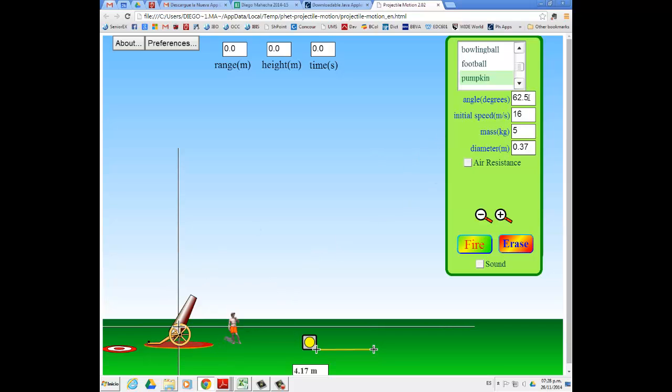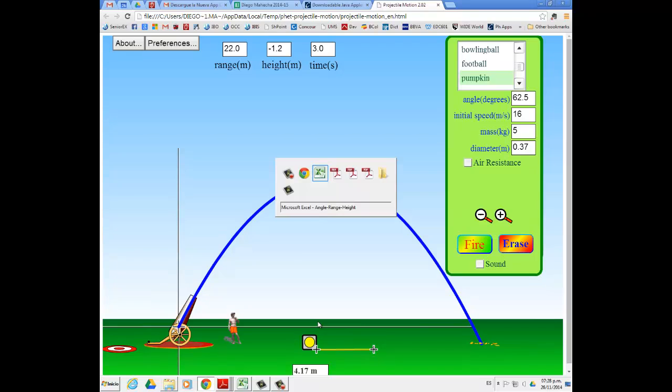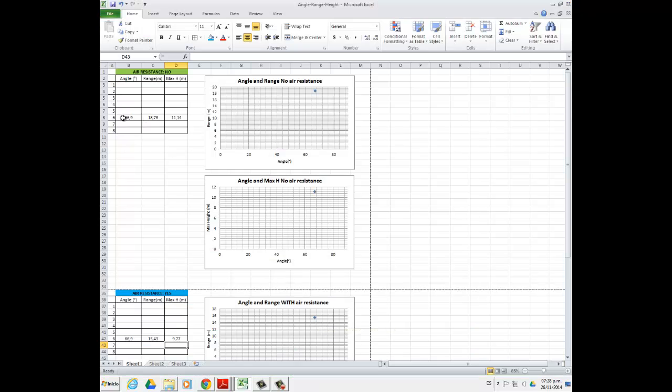One of my angles in this case, just for the purpose of explaining, is 62.5 degrees. The first thing that I'm going to do, obviously, is fire the object to see how it flies. Now after I have shot the object, I'm going to start registering the information. I sent you an Excel file. I need you to go to that file and start filling in the information.